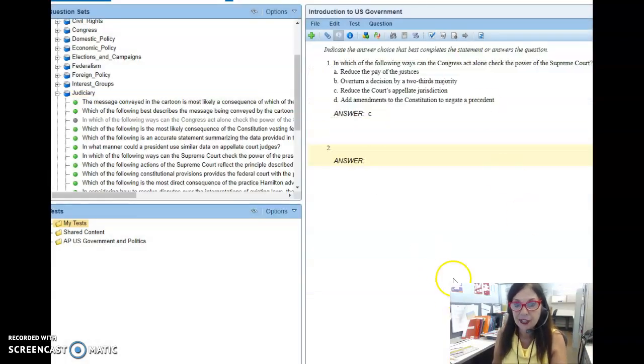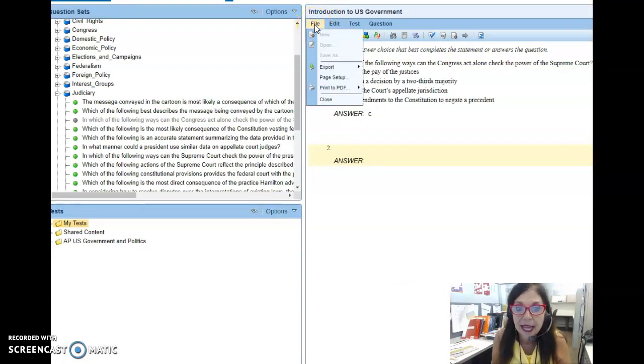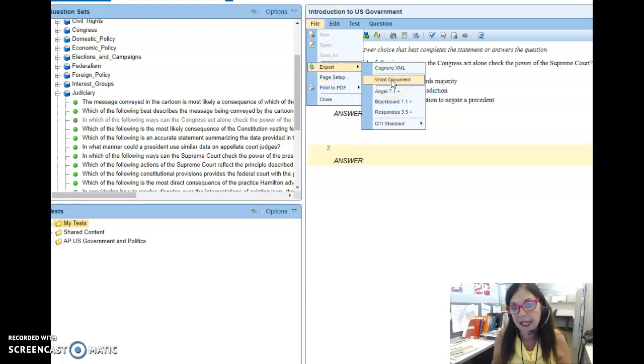Now you can see the answer, but what's great is when you go to actually use the test and you want to print that, you're going to go to export, you're going to print as a Word document, you're going to click on that, and the answers are gone. So you have your answer key, and then you also have a printable test for your students.